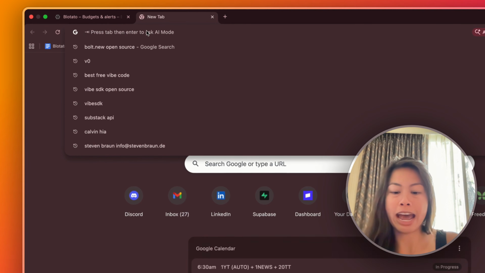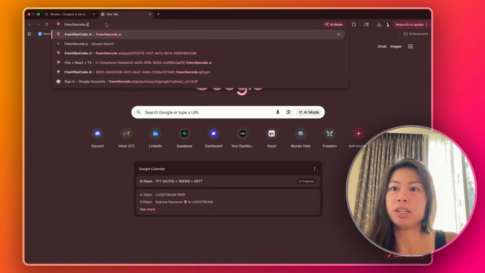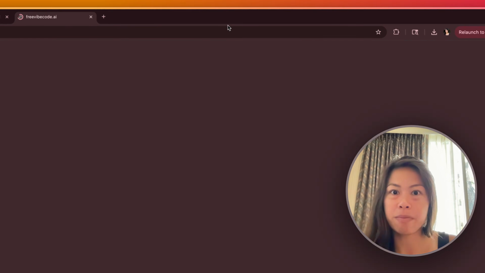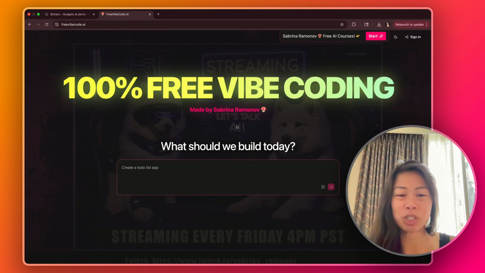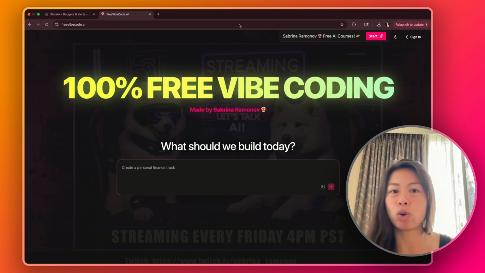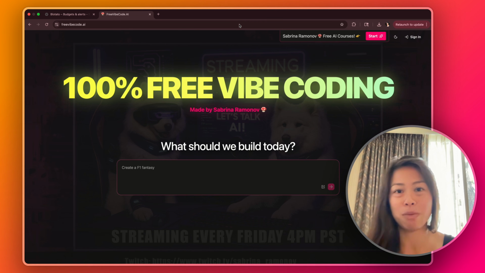Open up a browser and navigate to FreeVibeCode.ai. This is the name. You should see a really large sign, 100% free vibe coding. This is fully supported and budgeted by me, and my goal here is just to make vibe coding more accessible to folks, to give you a free platform where you can experiment and prototype without worrying about running out of credits, or maybe you've already run out of credits in one of the major platforms and you can continue experimenting and prototyping here.